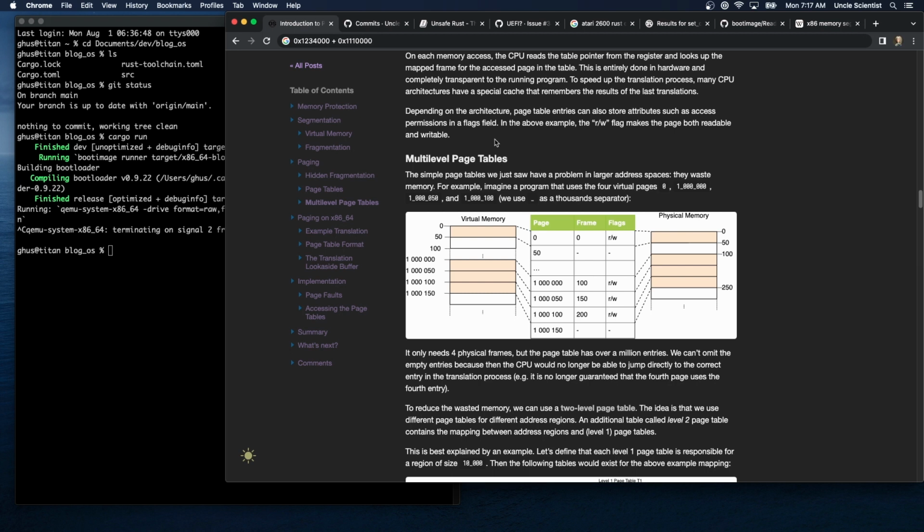Depending on the architecture, page table entries can also store attributes such as access permissions in a flags field. In the above example, the read-write flag makes the page both readable and writable.